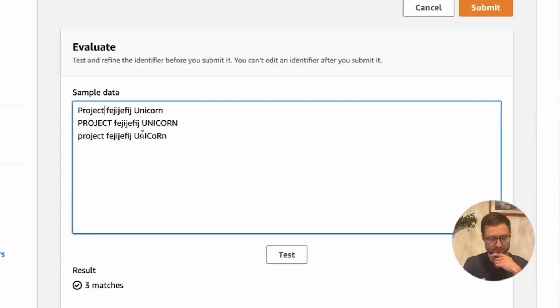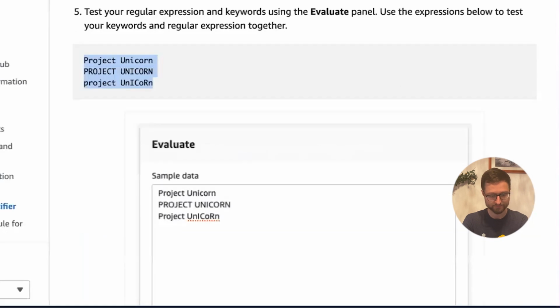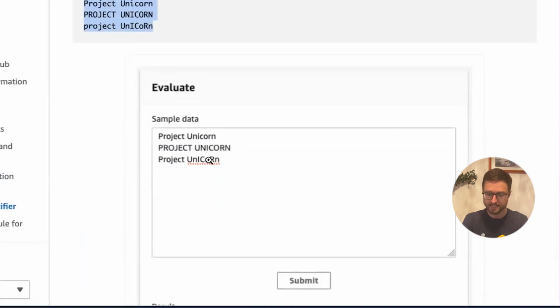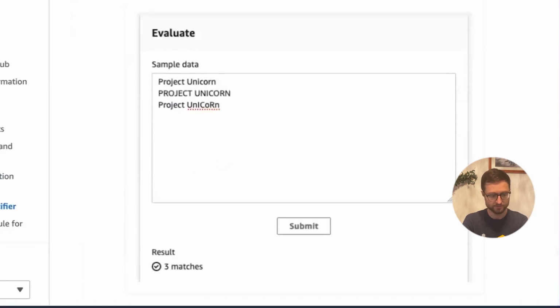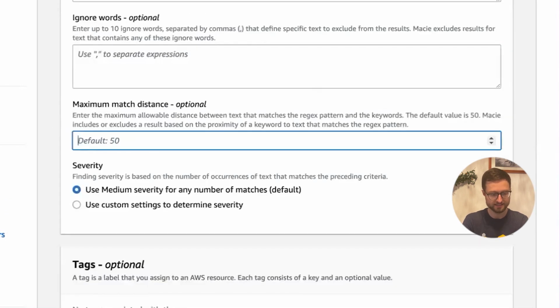I wonder why 25. We have 1, 2, 3, 4, 5, 6, 7, 8, 9, 10, 11, and 15 didn't work. So it might be counting from the start of the position of the word, like 1, 2, 3, 4, 5, 6, 7, 8, 9, 10, 11, 12, 13, 14, 15, 16, 17, 18, 19, which is between 15 and 25. So I'll go with that. But that's cool that you've got that level of configurability. I'll just go back to the default.